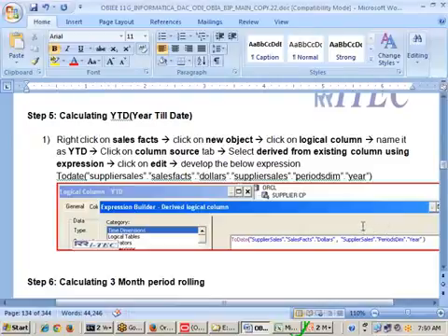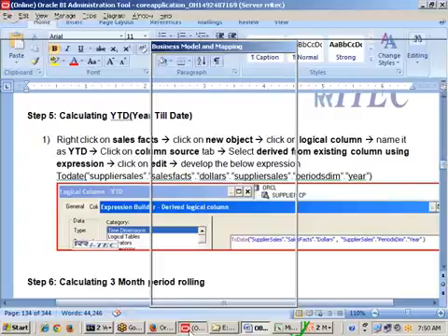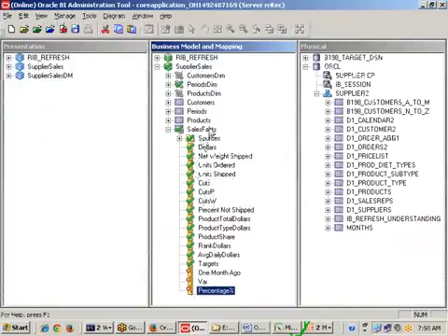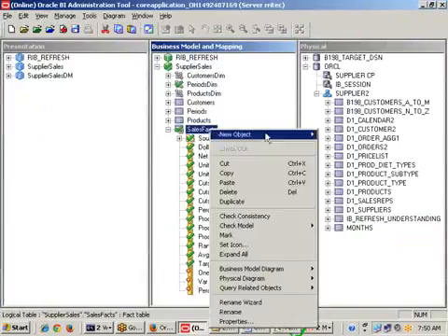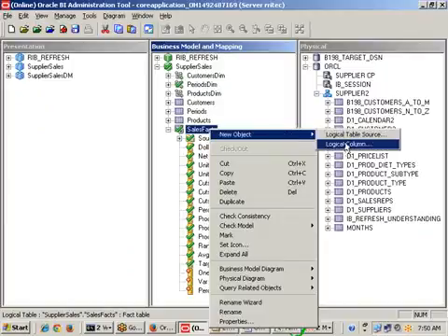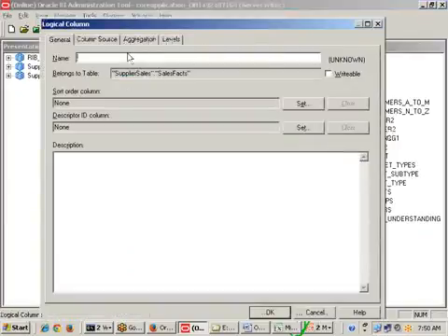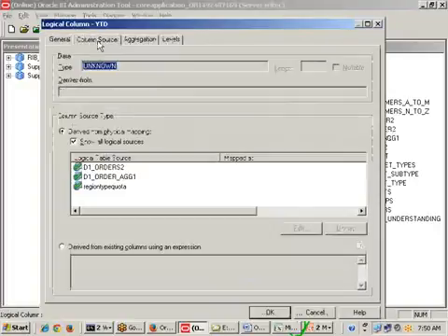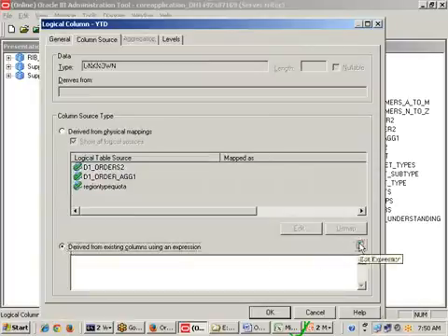Go and try to calculate the YTD. Right click on the sales facts, then new object, logical column. Give the name as YTD. Derived from existing columns.